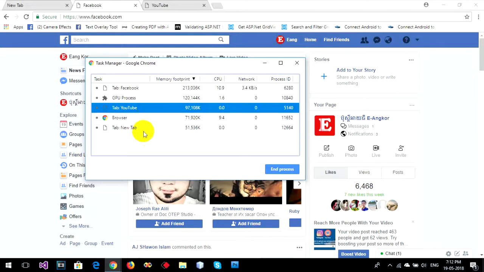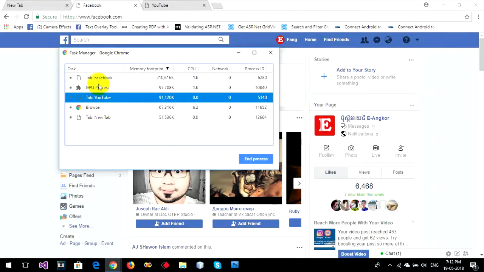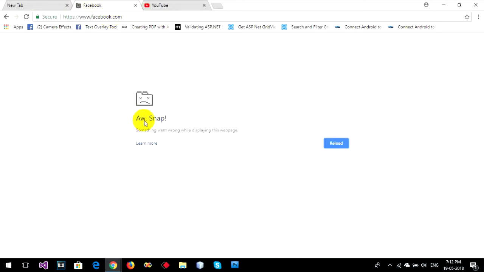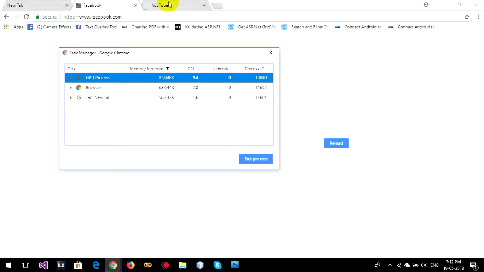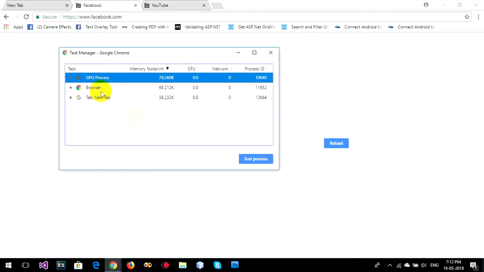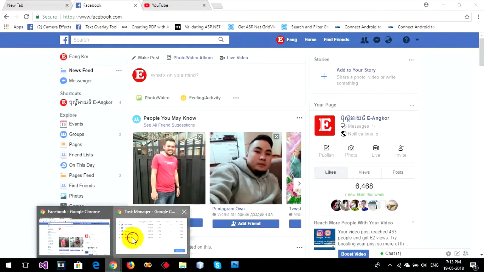Okay, right now, if you want to end a process for a website that slows your Chrome or slows your PC when you use Chrome with this website, you can click on the website that you want to end the process for and click End process. It will show you like this, snap. YouTube, end process. So you cannot open this page. Okay. If you reload this page, it will show again.